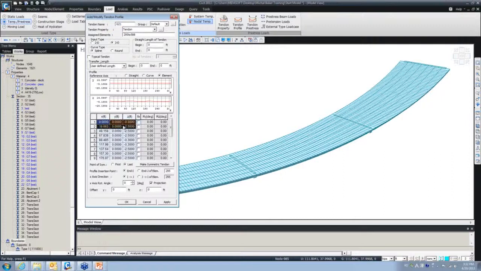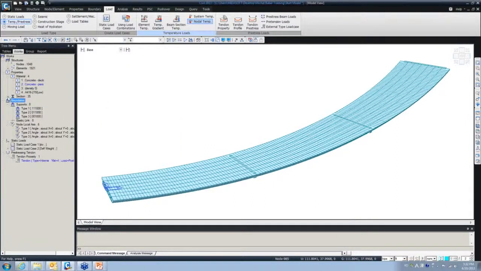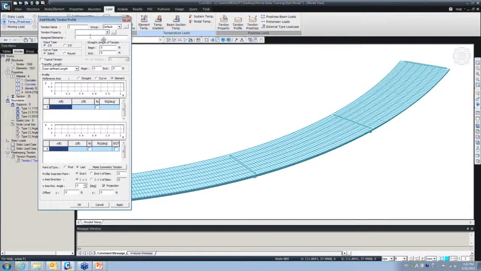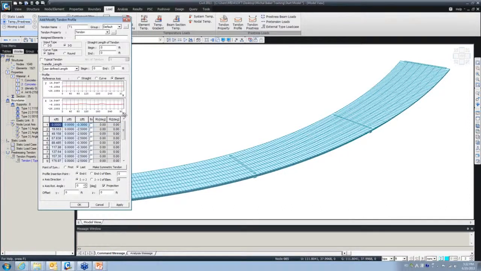If you have the coordinates of the tendons, like what you see here, you can simply copy them from Excel and paste them right here. What I do, I just copy this from the other model that I have, and in the new model that we have right here, I go to the tendon profile, say add, I call it tendon 1, T1. Tendon property will be tendon, and assign element, I have to select all those. Before that, I want to just enter these dimensions, paste it here, and you can see exactly the same thing is created.